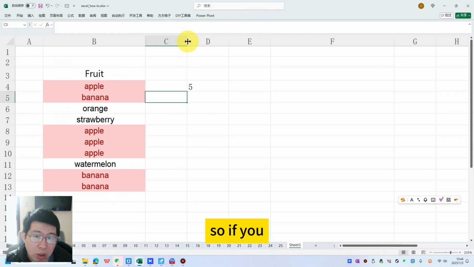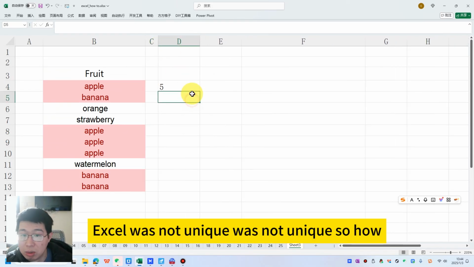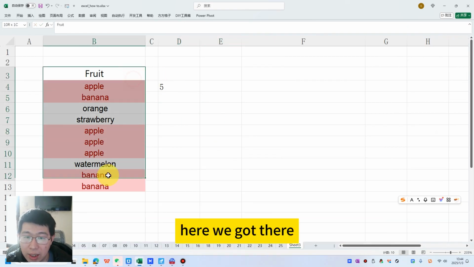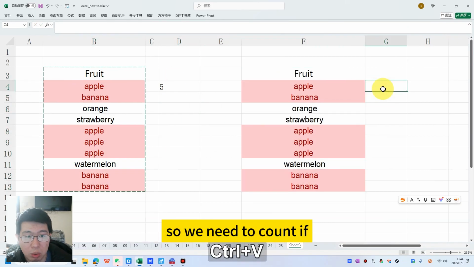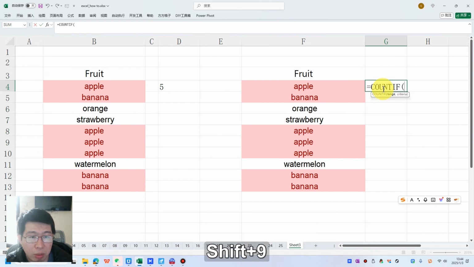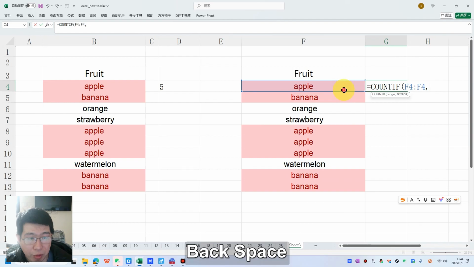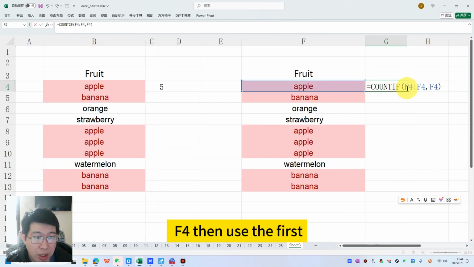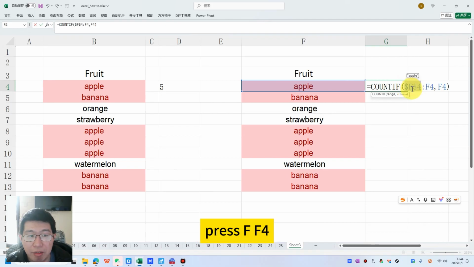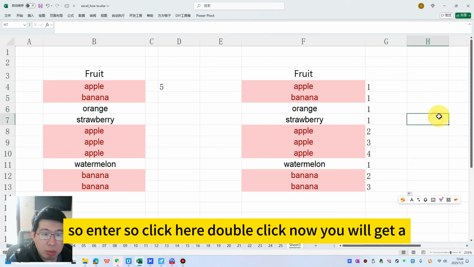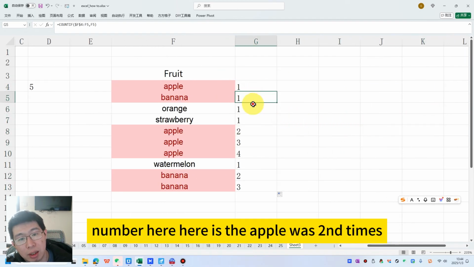So if your Excel does not have UNIQUE, so how? Here we got a layer. So we need to use COUNTIF with this one, enter this one, F4, then use the first number here, press F4, so enter. So click here, double click. Now you will get a number here.